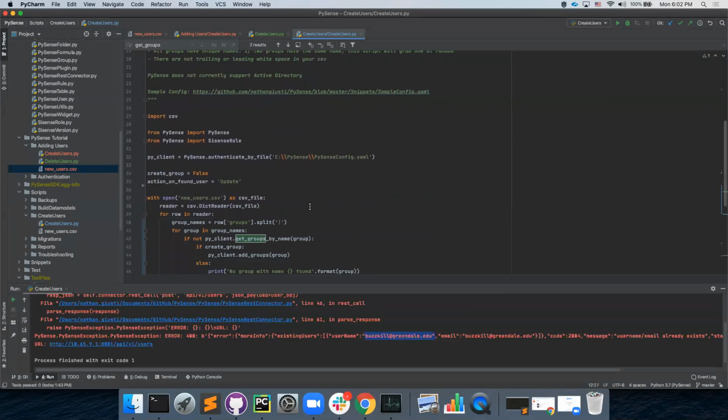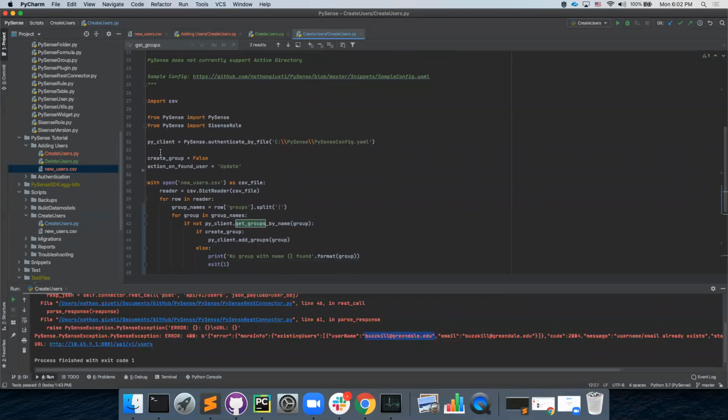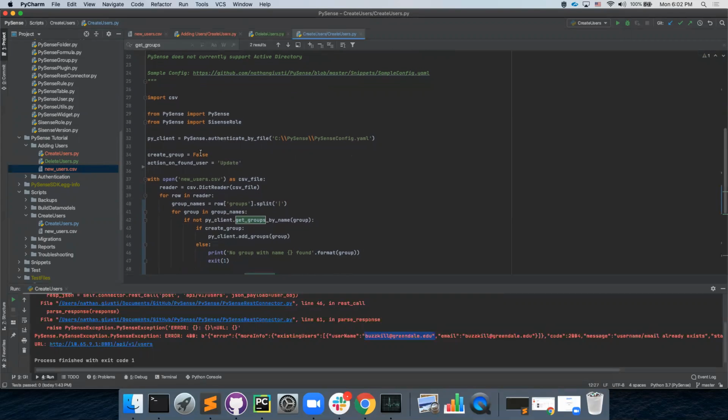So let's look at the actual script. A lot of boilerplate at the top that we're already familiar with. Plus, we also put these two options at the top to make it very easy for somebody to go and change the behavior of this script.